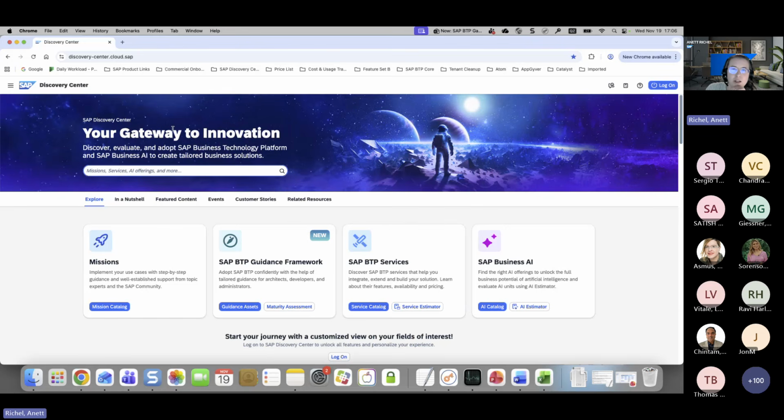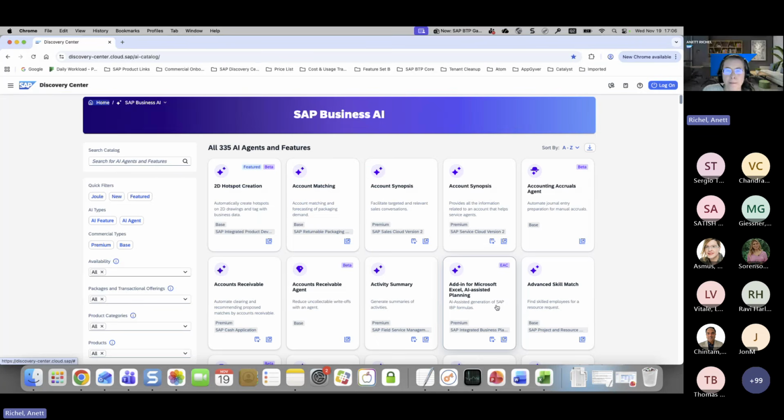I'm starting from the home page, the Discovery Center page, and here you see all our access points, and on the far right we have the SAP Business AI section, where the AI catalog and AI estimator are listed. So let's start with the catalog first. As you can see, we already have more than 330 agents and features in the catalog, which is very cool. When we started in October 2024, it was, I think, a little bit more than 70 features only. So we really managed to onboard and introduce more and more offerings in the past year.